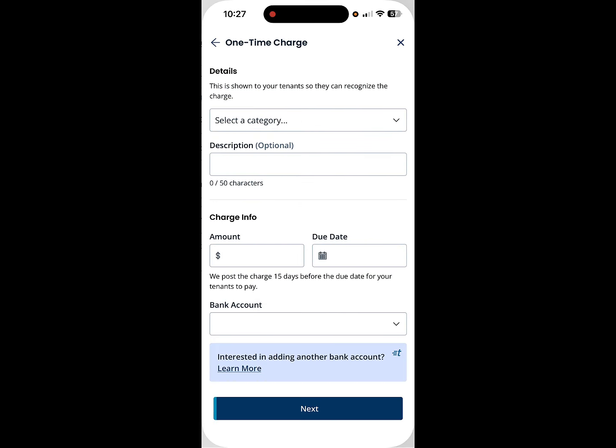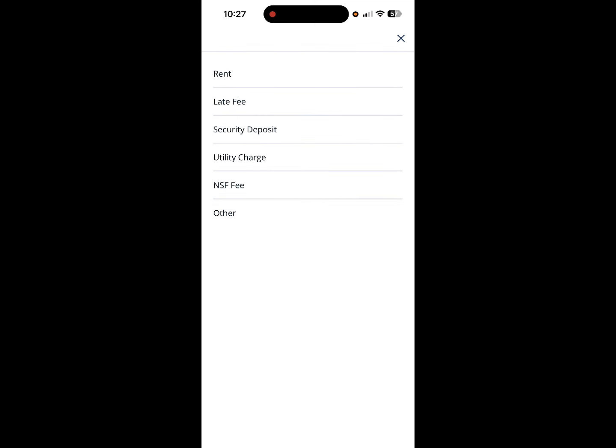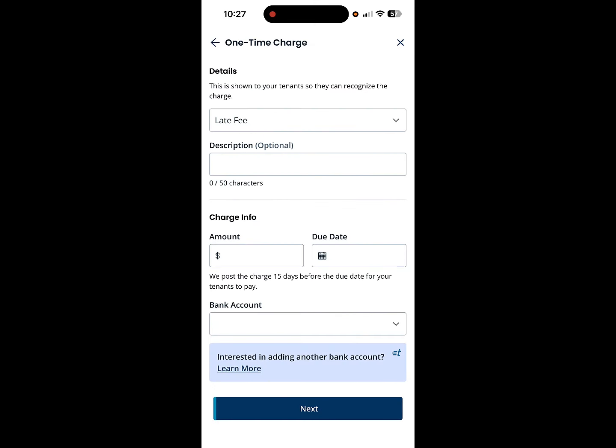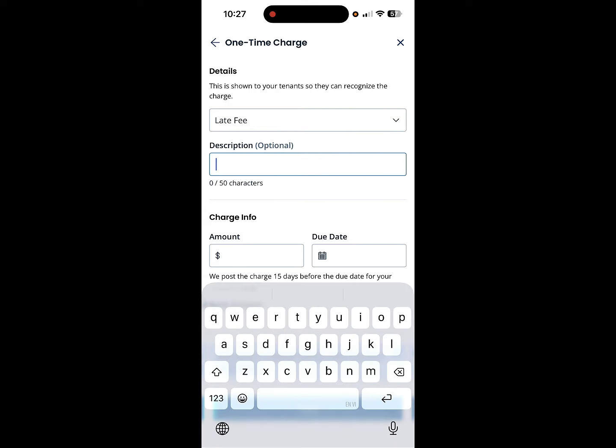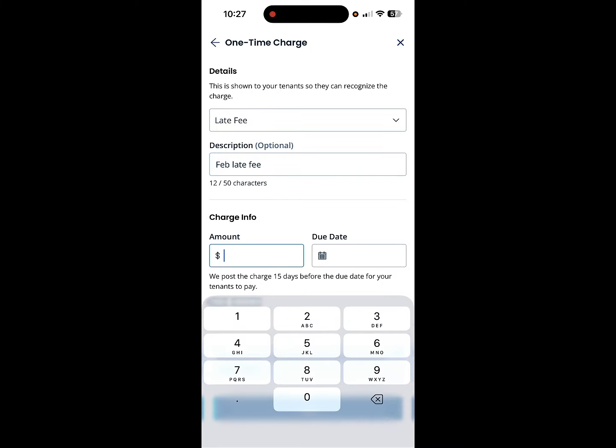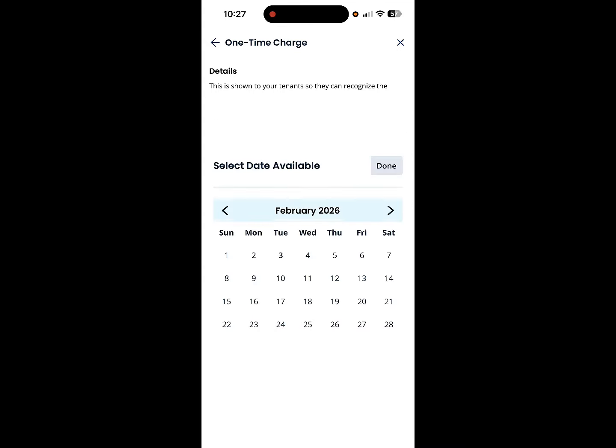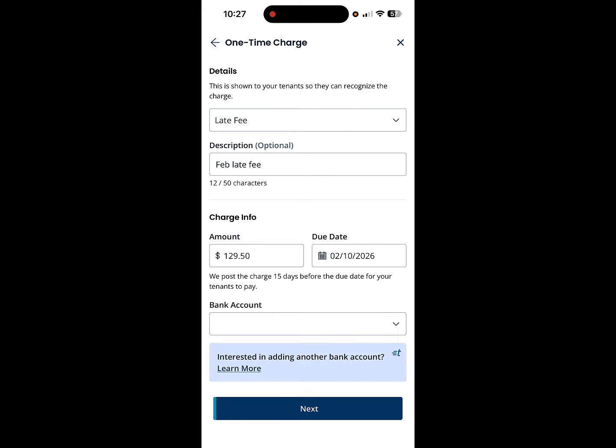I can select a one-time charge. I can select a category. Which one is it? Late fee, right? So go late fee. February late fee or something. Late fee, right? And then how much? So usually I charge a 10% late fee. And then put a due date. Let's say the 5th. I gave them up to the 10th to pay for the late fee. And then I have to select which bank account it's gonna be deposited to if they pay through the system, like if they pay through the TurboTenant system, the direct bank ACH. So I'll choose it here, and I can go next, right?